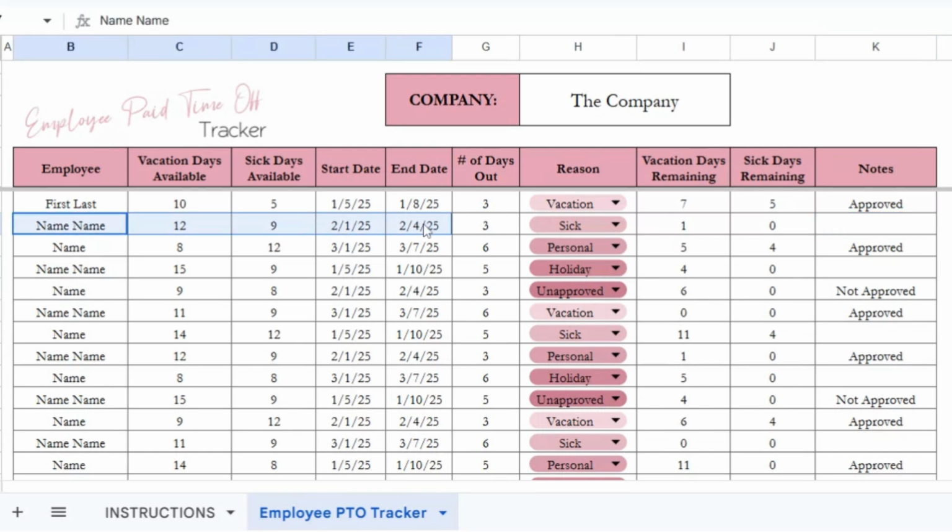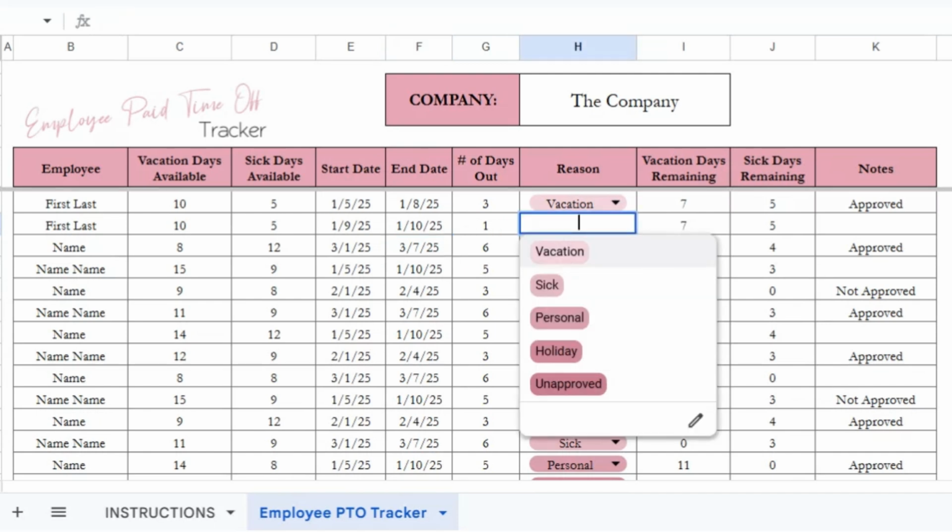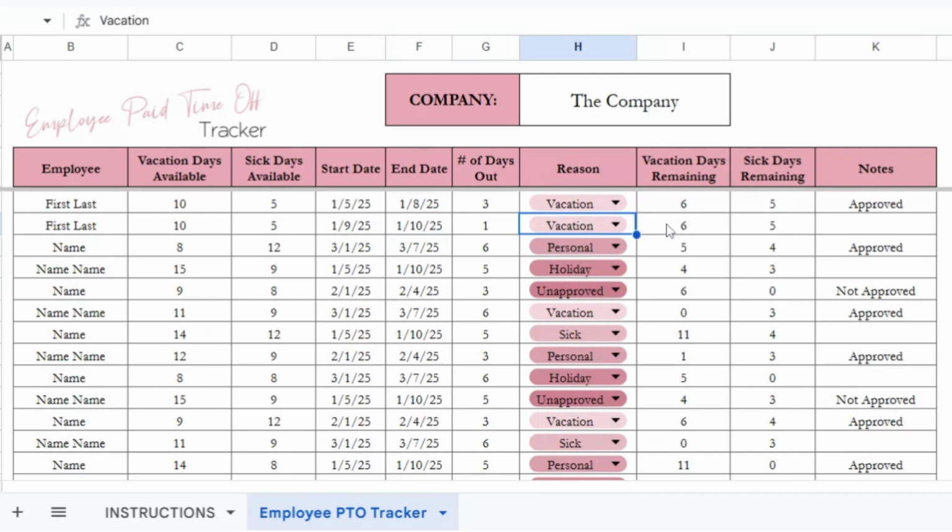Now, if they come in a second time and they want to book another vacation day, what we will want to do is put their first and last name. We're going to start with the number of vacation days they started with at the beginning of the year and say they're going to come back on the 9th and they're going to be out one more day. And then we're going to choose a vacation again. It will automatically subtract from this whole list, and they'll find the name. So the name has to be perfectly in there, exactly right. It will find out that, okay, this person has taken 4 vacation days and they have 6 vacation days remaining.